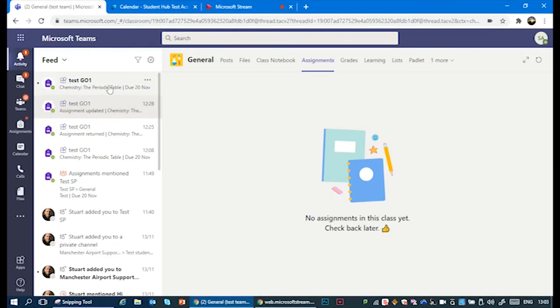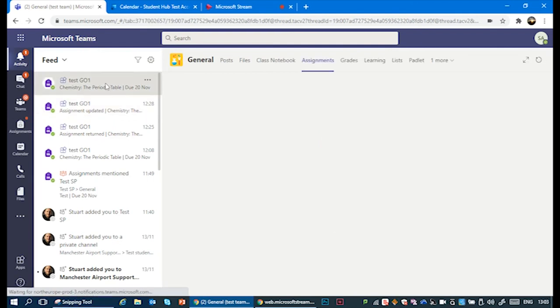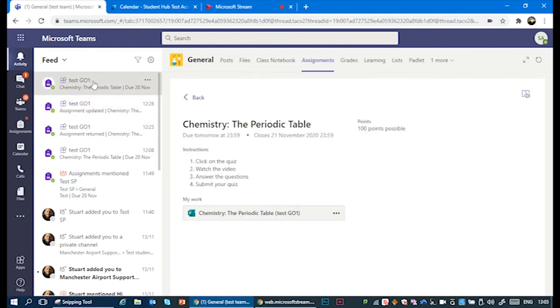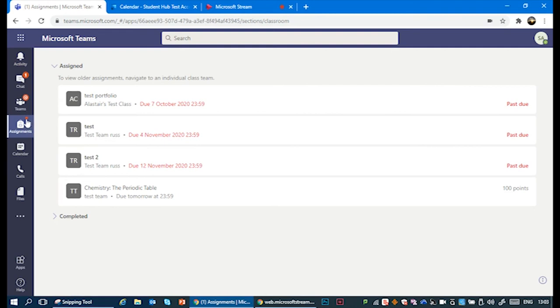So I'm now on the student view of Teams. I'm going to look at this notification that I've had about the assignment that I've just been issued. So I can access it from this location as a student. I could also go to my assignments tab. I can see a red dot showing that I've got a new activity there when it's listed, which team it's from, the due date, the points available, etc.